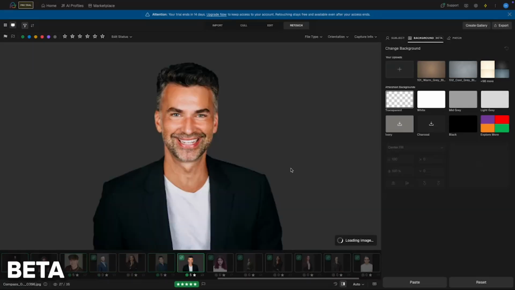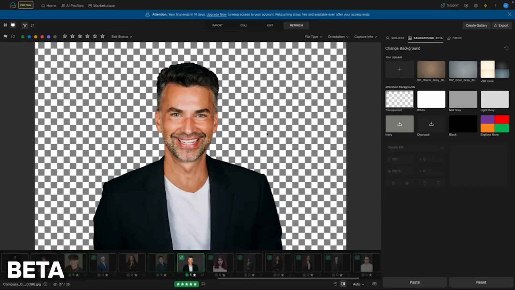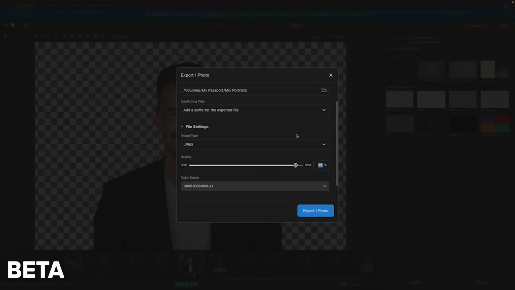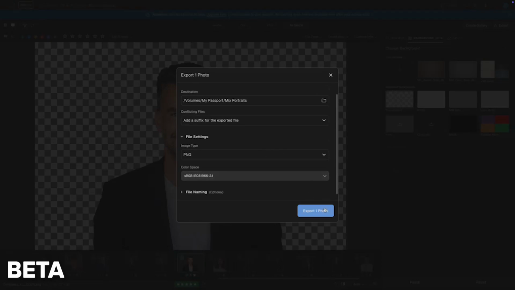When you're ready, export the images with the new background baked in. Your subjects are clean, consistent, and ready for the client. Click Export, choose the destination folder and your preferred format, JPEG for delivery, TIFF for archiving or further editing, and then let Aftershoot process everything.